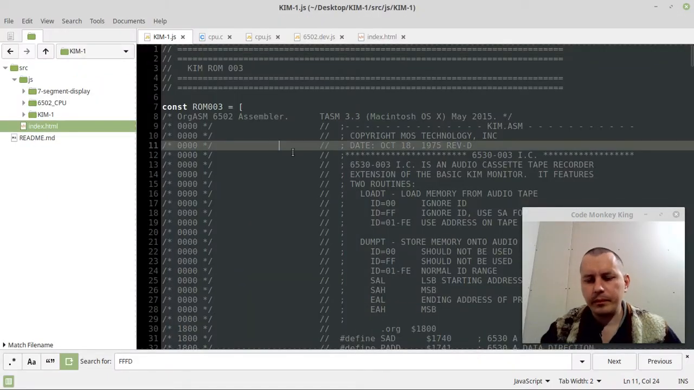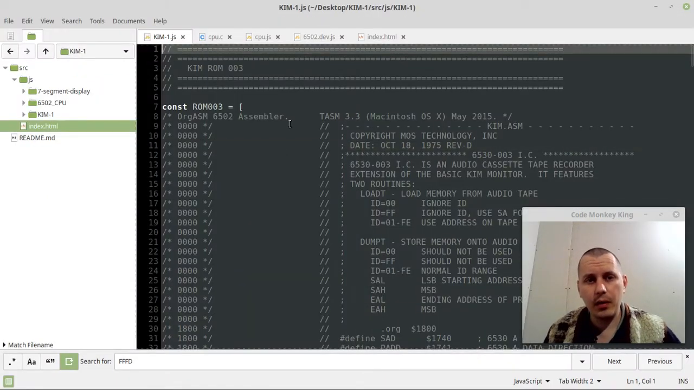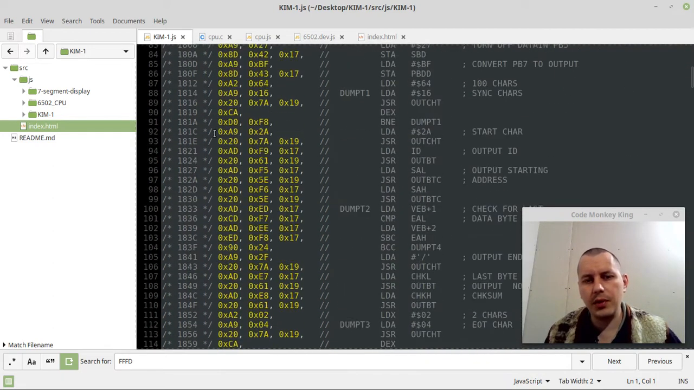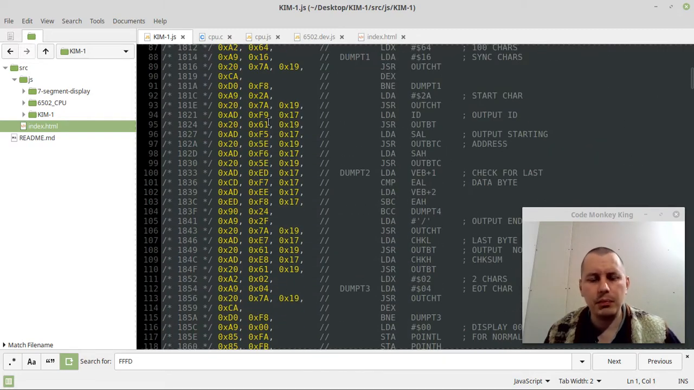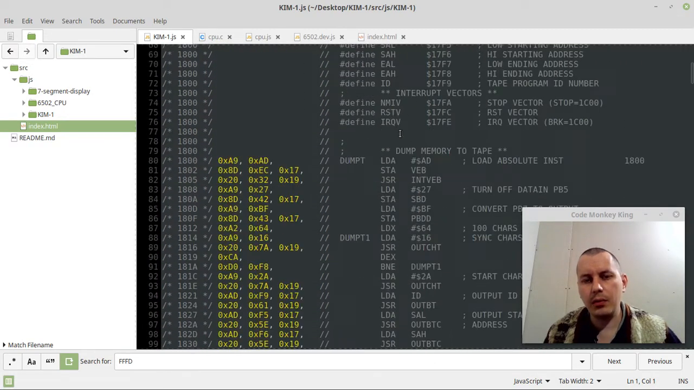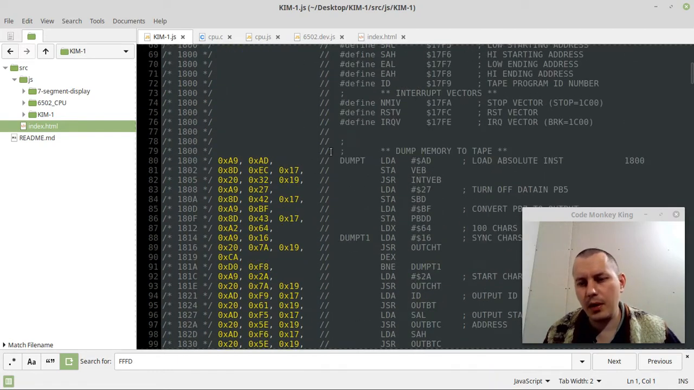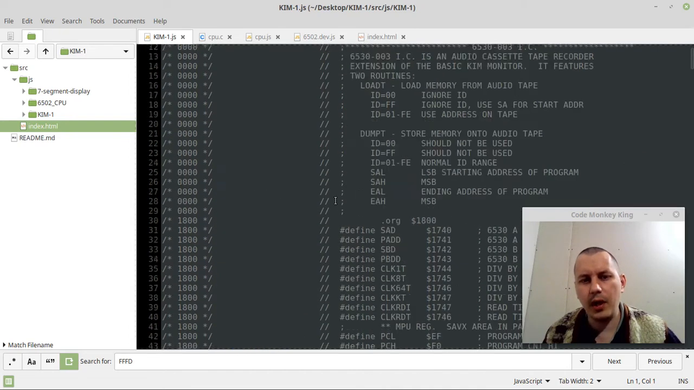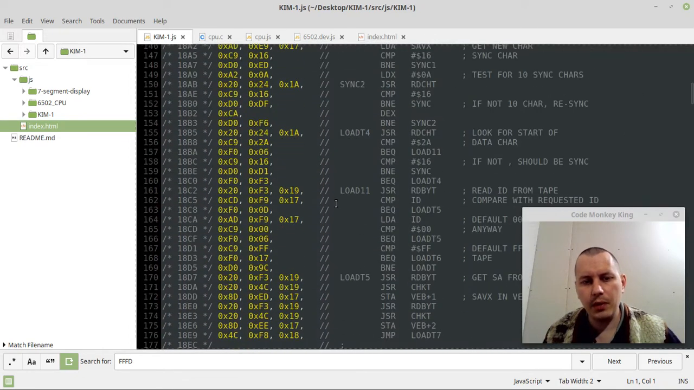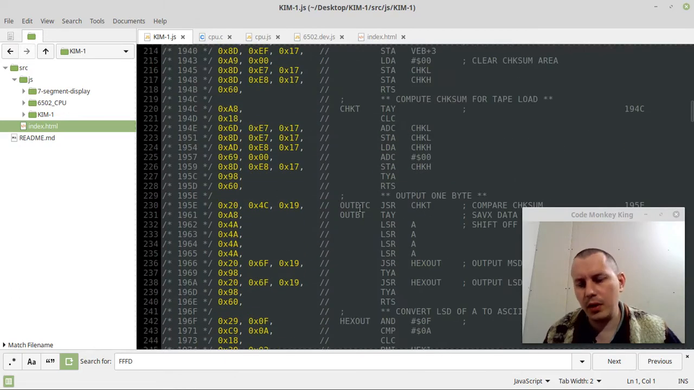So there were two ROMs on the original KIM-1. For some reason they are named ROM 003 and ROM 002, and I took these ROMs, which are supposed to be the original ROMs. Quite handy is that they have commentaries in 6502 assembly, which is incredibly helpful. I took this from the KIM-1 project by Oscar Vermeulen. This is really helpful, so it should be the 100% original KIM-1 ROM.